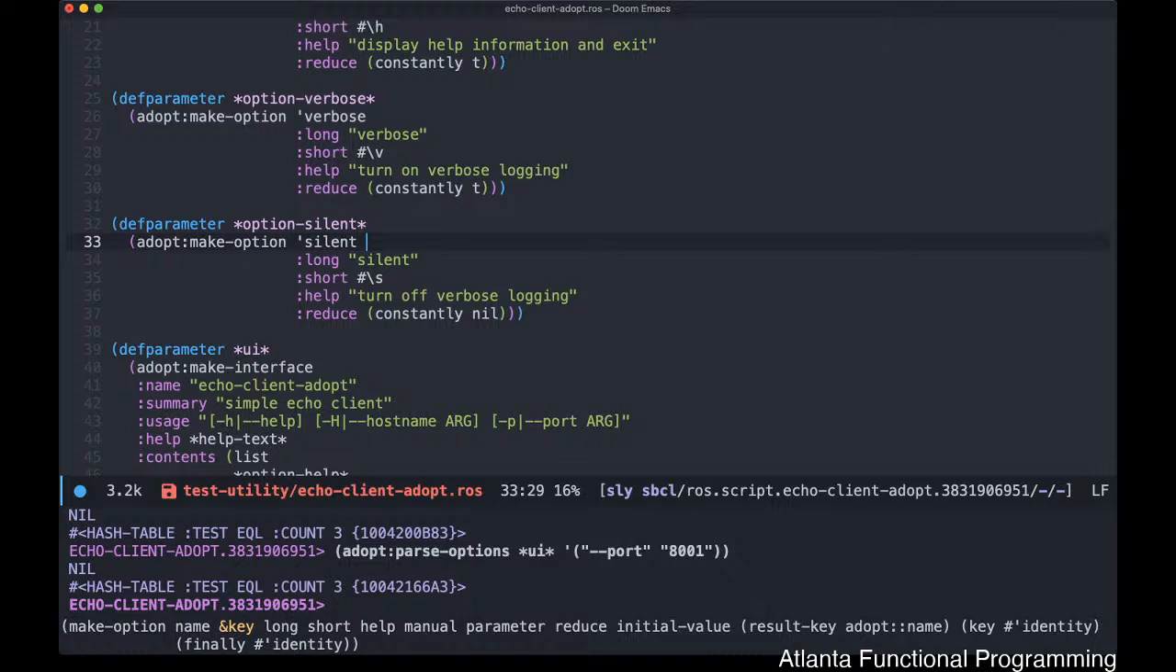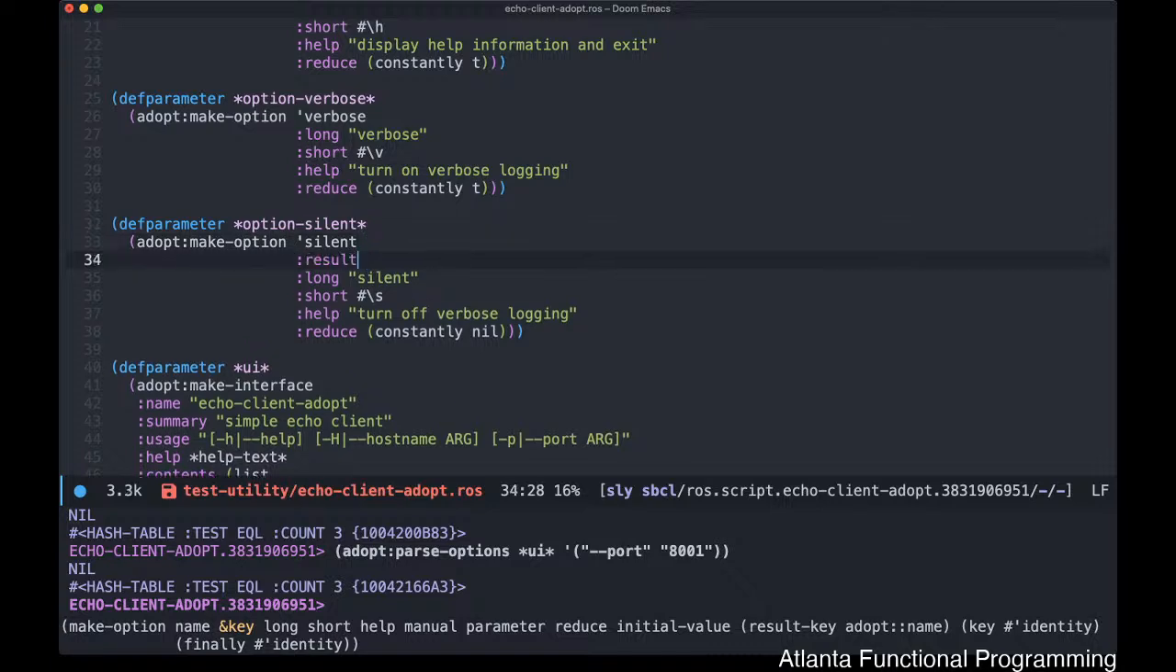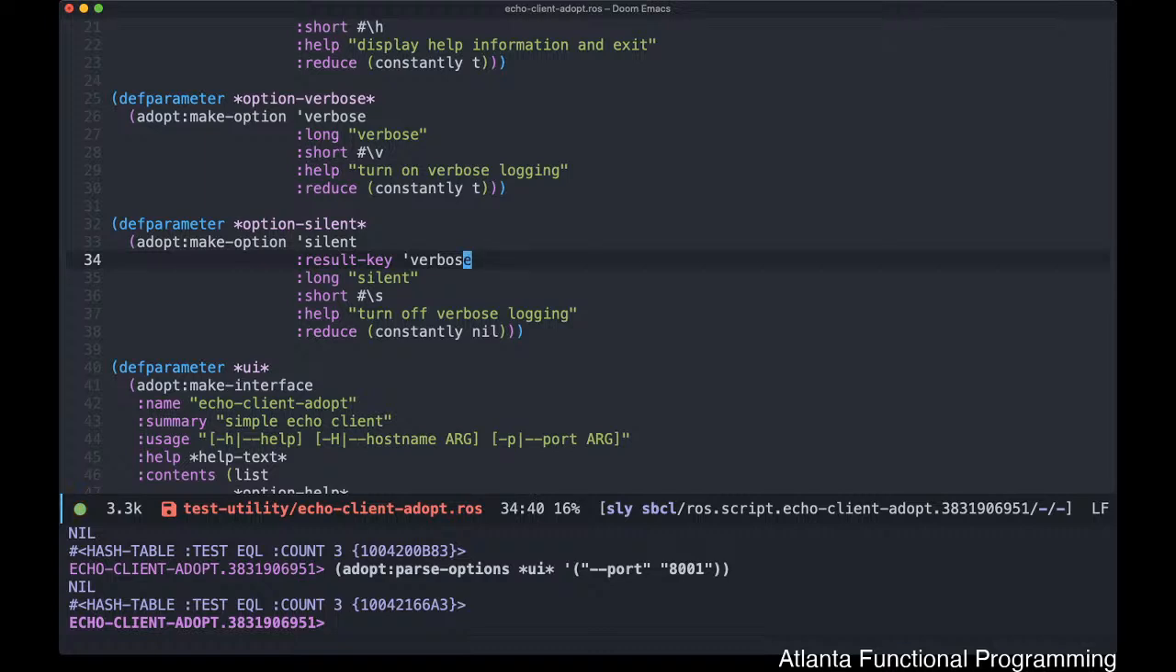If you want to override that, which you certainly can, you can just provide this. By doing so, you're explicitly providing a link between the two different options themselves. So in this case, we're basically saying we have verbose and silent, but when we're using silent, really we're interacting with the verbose entry in our hash table.